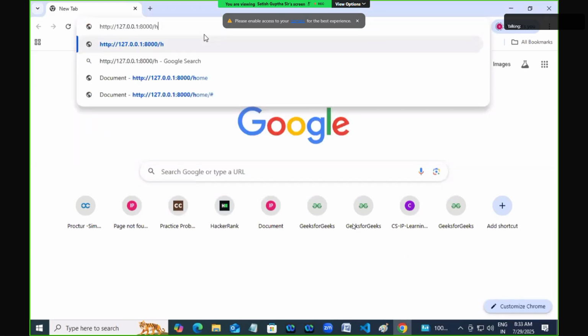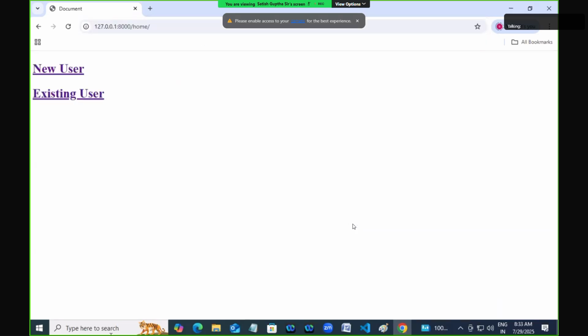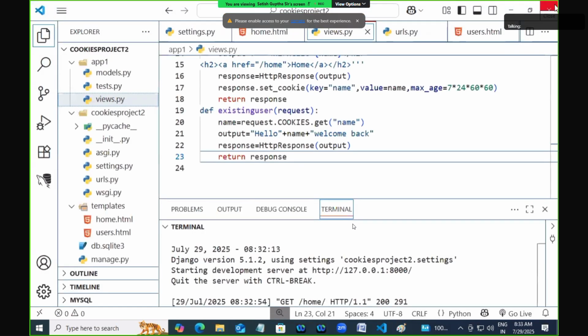So I send a request again. This is home. And again, you have two options: one is new user and one more is existing user. And you can say, hello Naresh, welcome back. But does this cookie exist or not exist? Exist, even though I closed the browser.